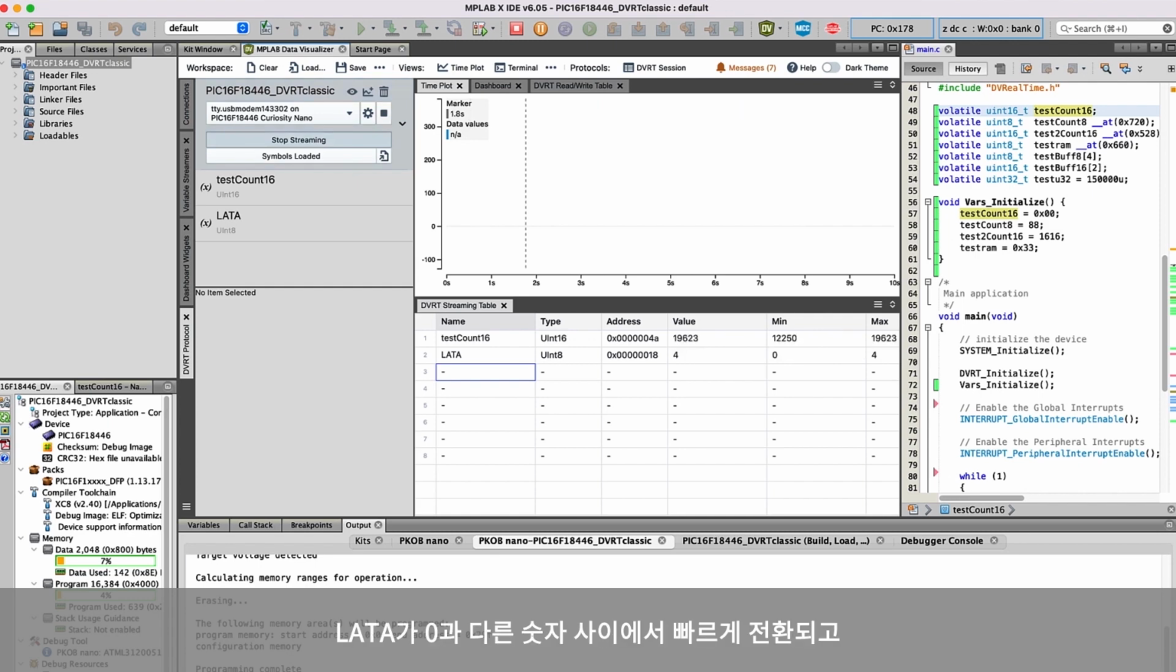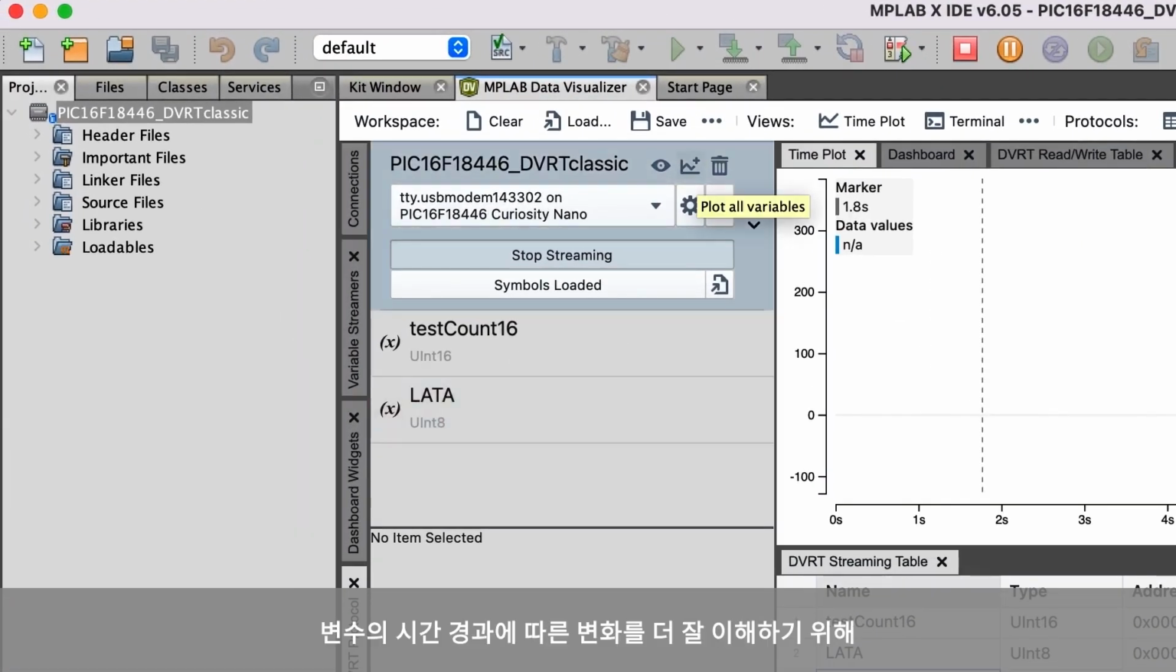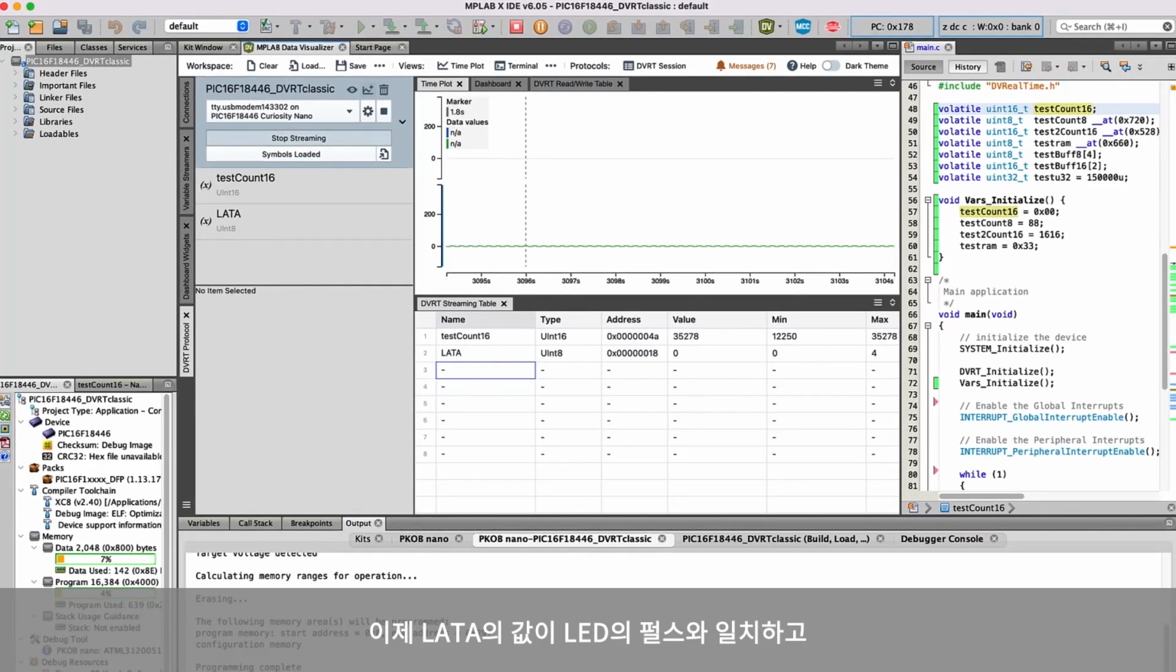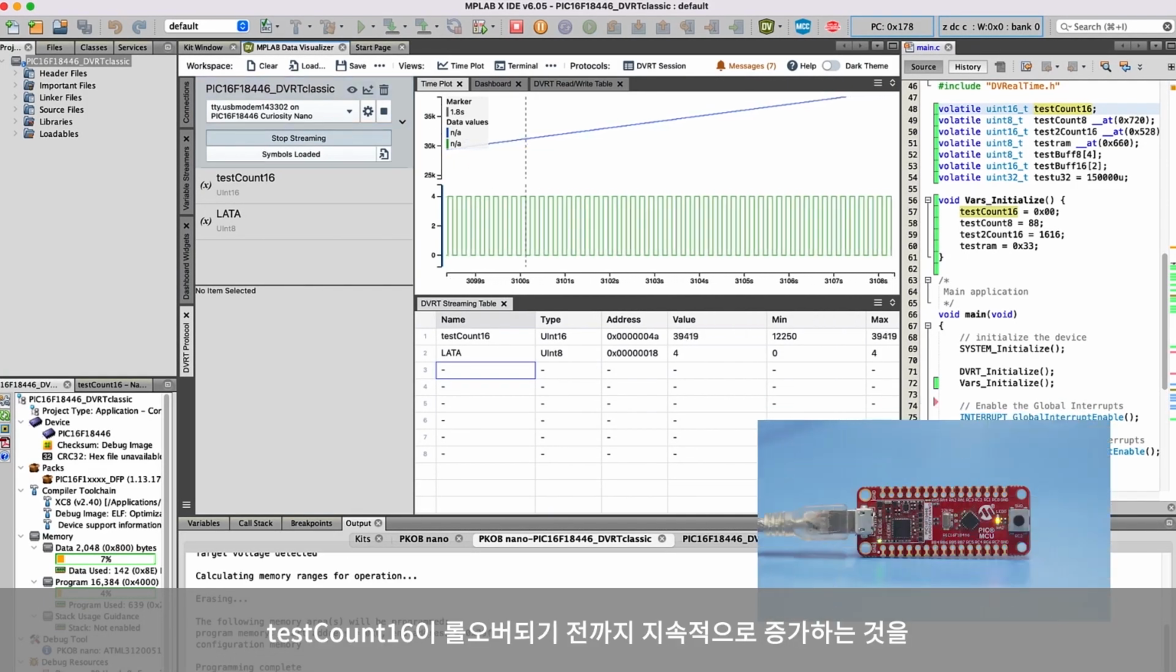We can see that lat_a is toggling quickly between 0 and some number, and the value of test count 16 is ramping up to some larger number. To get a better idea of how these variables are changing over time, I'll click Plot All Variables on the DVRT session. Now we can see that lat_a's values match the pulse of the LED, and that test count 16 ramps up continuously before rolling over.